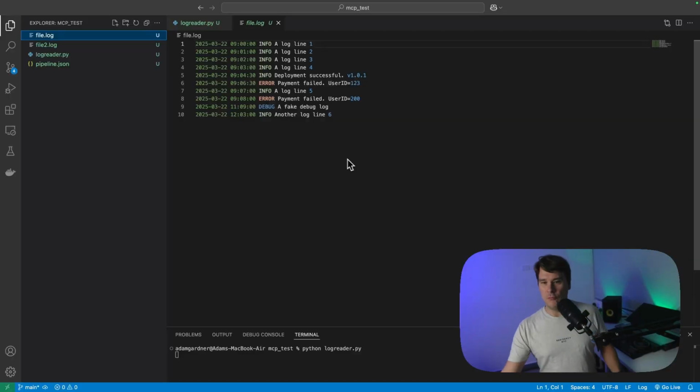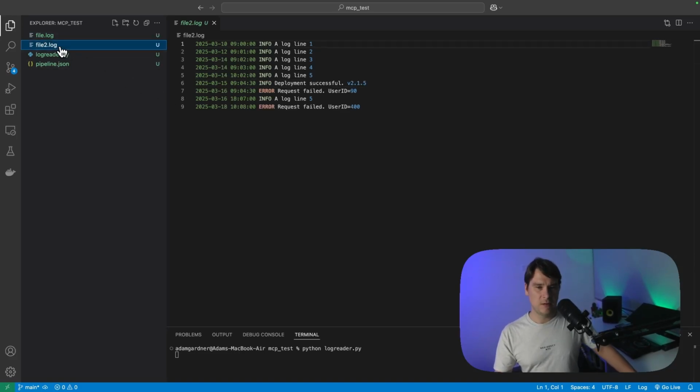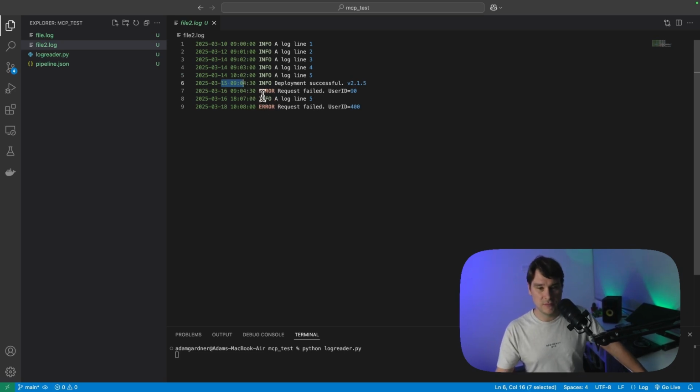First, I want to show you the raw telemetry data, the fake log files I'm working with. I've got some info events here. I've got an info deployment successful at version 1.0.1, and then I start getting errors, payment failures for particular users, and some debug stuff. And then I have a second log file with some info, deployment successful version 2.1.5, but notice it's on the 15th, and then some errors. So humans would already say, well, this is a different thing. This is a different service.